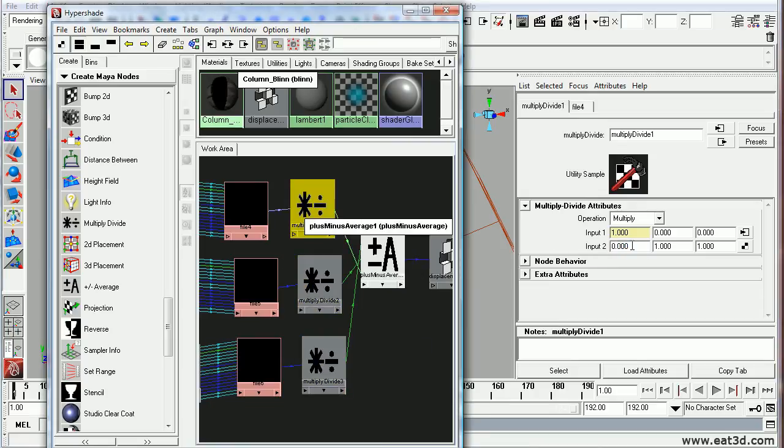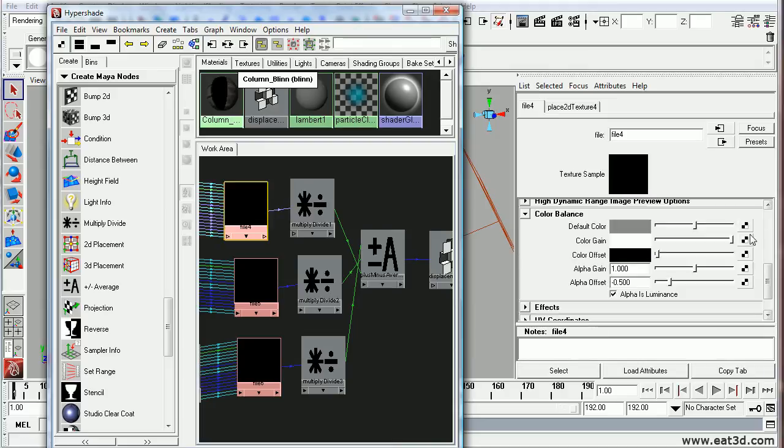A multiplier node takes this number times this number. So if you want 1 times 2 equals 2, you get twice the effect. So if you want to overcrank your displacements, you can do that. So these two are set to 0. This one over here is set to 1. And let's start plugging in these displacement maps.